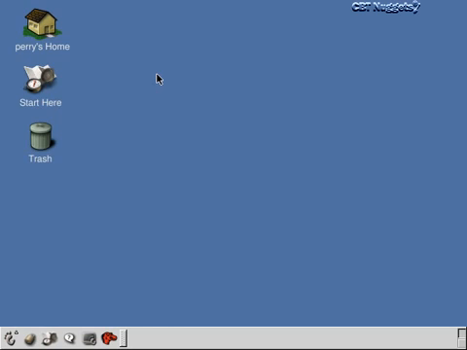We're going to talk about the different desktop environments and window managers that you can choose from, and how to configure those so they do exactly what you want. And then we'll move on and talk about shell scripts.